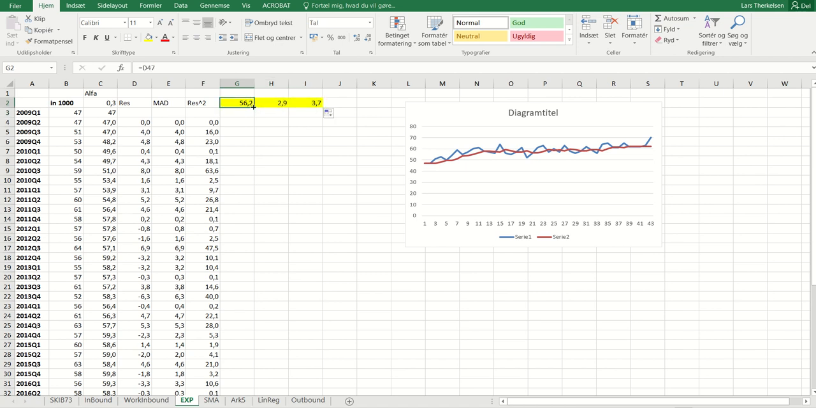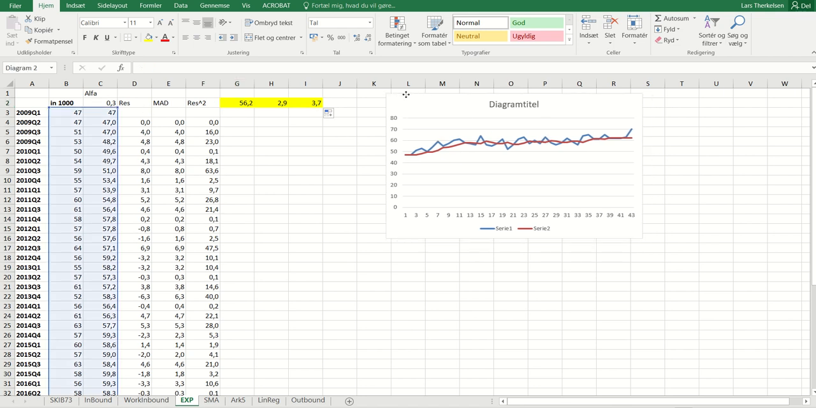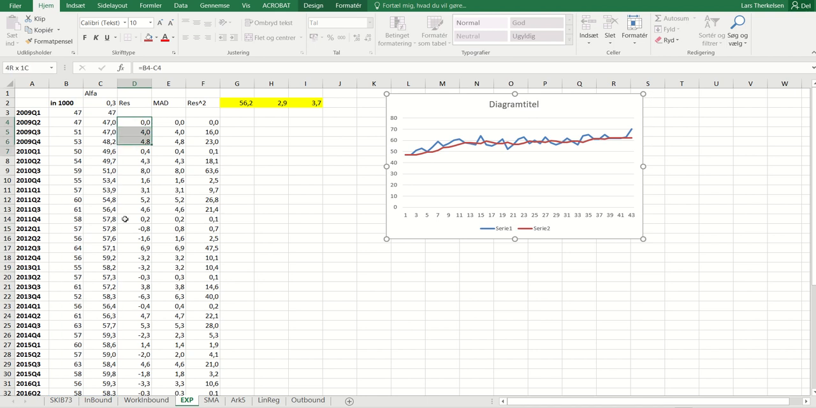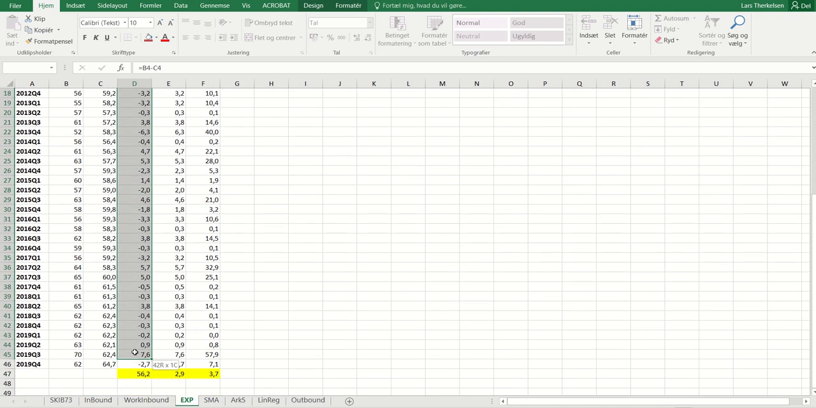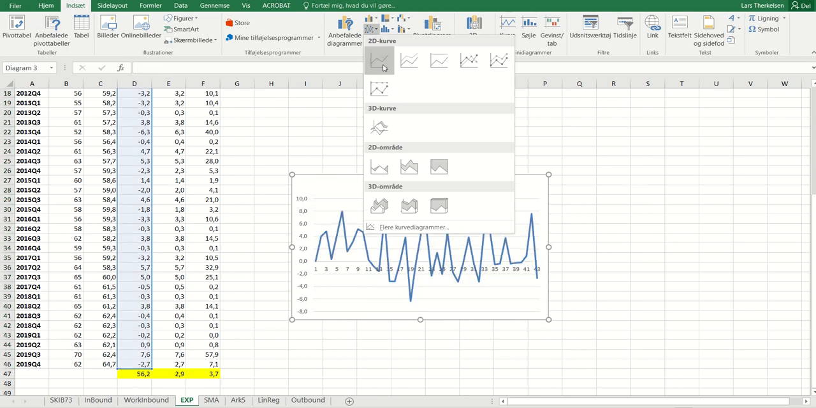We see that there's definitely a skewedness. We are under forecasting, because when it's positive we are under forecasting. The average error is 2.9 and this average squared error is 3.7. Let's have a look at the residuals. We're going to make a plot of the residuals also. Here are the residuals. Let's have a look at the plot of the residuals.